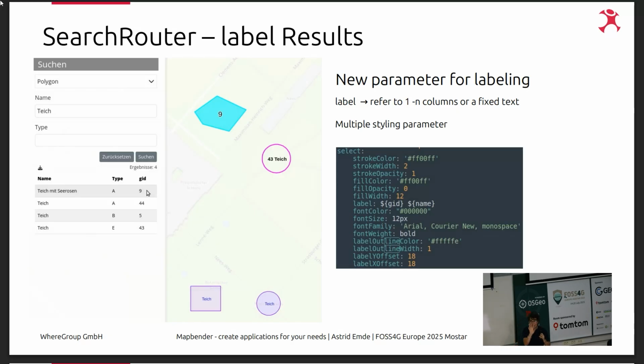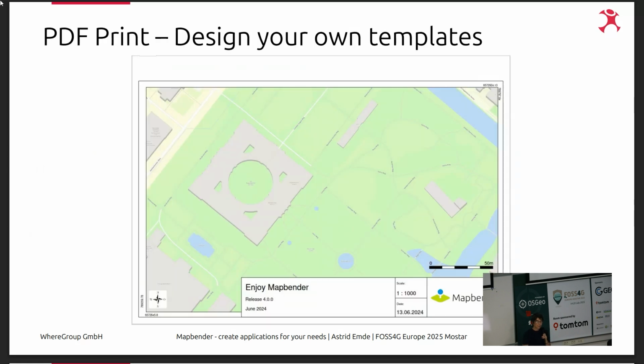You have to write a configuration to create such a search, but you could search on all your data in your database. So maybe lamps or trees or whatever you want, and you can create more than one search in your application. You also can print PDF, so you can design your own template with your logo and your own design and provide PDF print from A4 till A0 as you like.